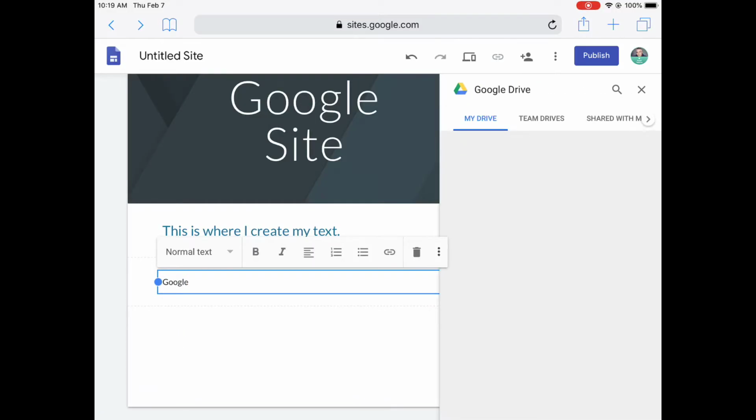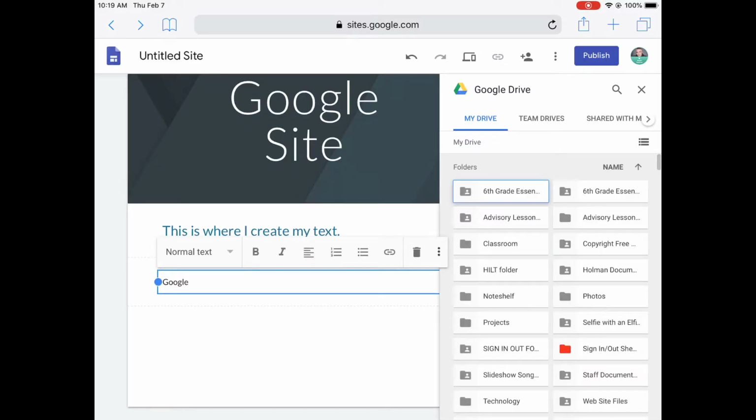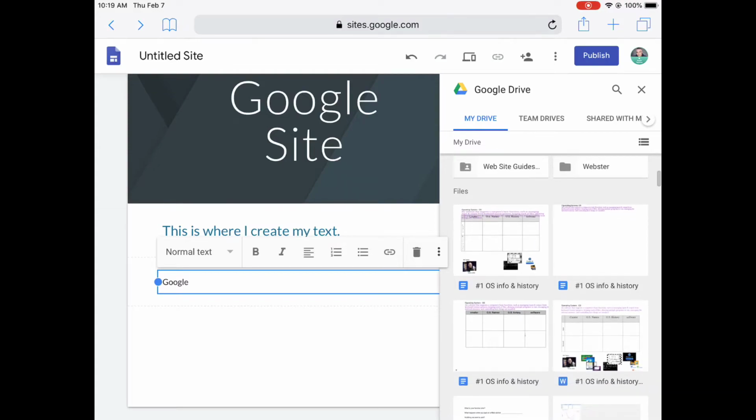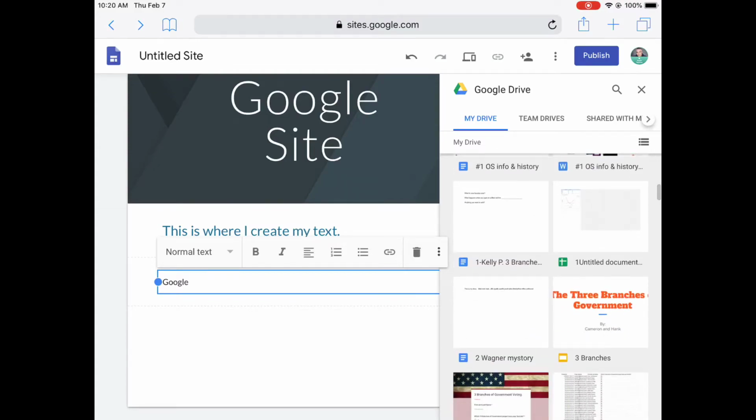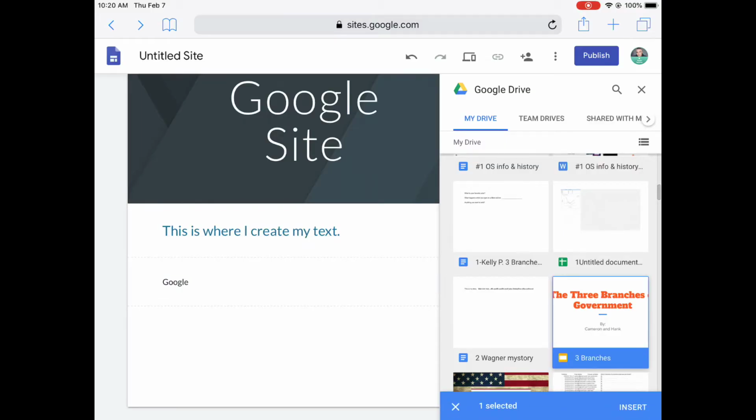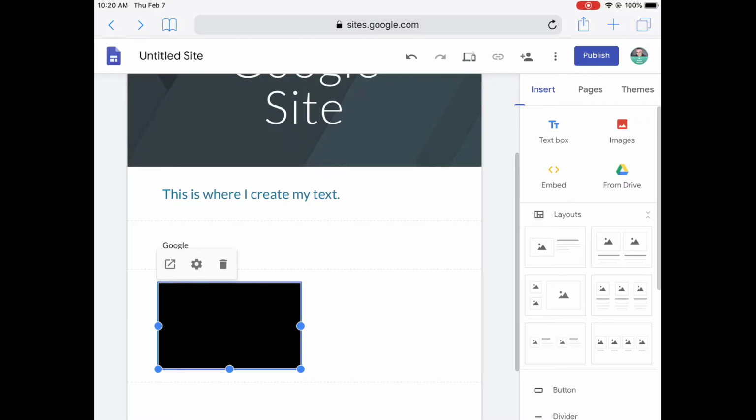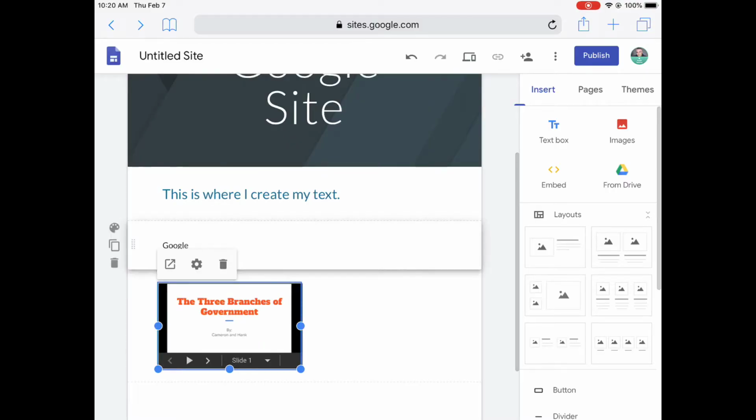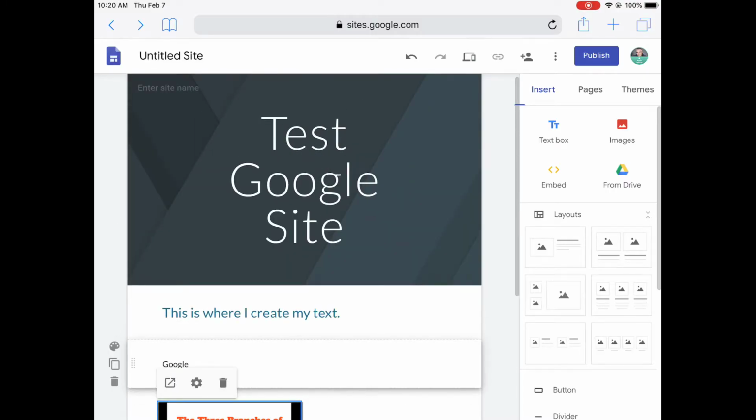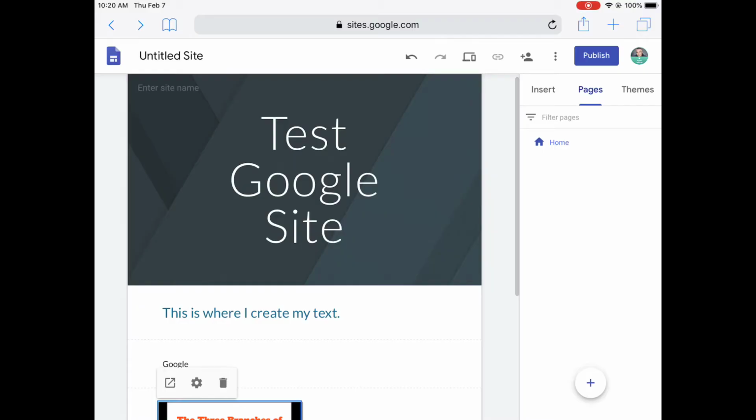I can also insert things from my drive, and so I can choose any document that I have in my drive that I want to be able to add, and it will just embed and put those documents directly into my website. So here's a presentation. I can go ahead and tap on it and hit insert, and it inserts that directly into my site like that. Now up here at the top in the upper right, I have the option to add more pages, so I can add a new page.